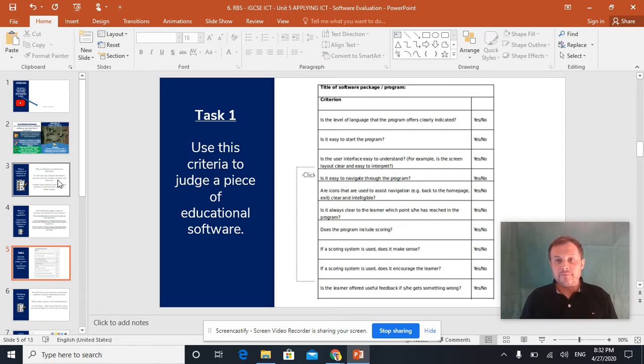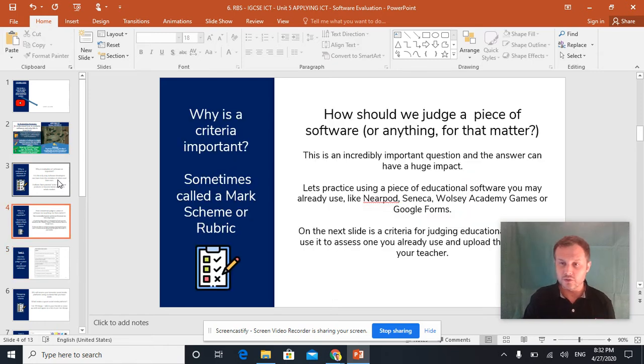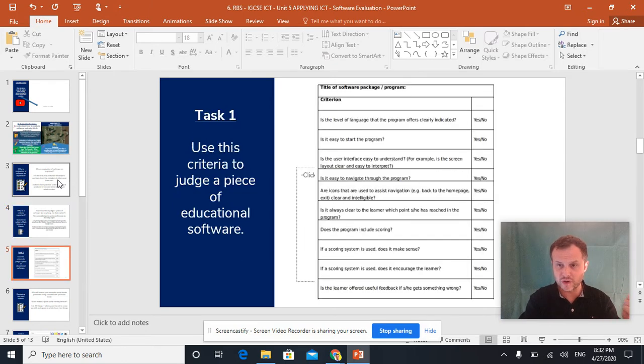I want you to go away and judge or evaluate a piece of educational software that you already use. Yeah, your schools will use something with you, even if it's as simple as a Google form, okay? Whether you use Nearpod or Seneca, or whether for your history you use your Wolsey Academy stuff, wherever it might be, go to that with your criteria in hand and just run through those questions, okay?